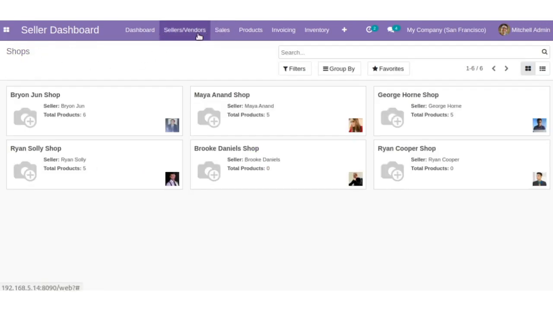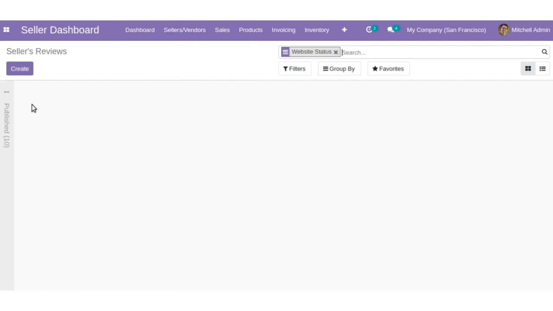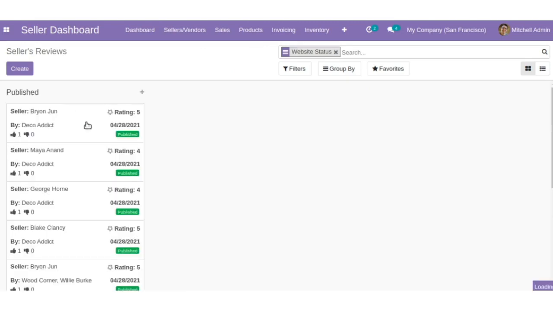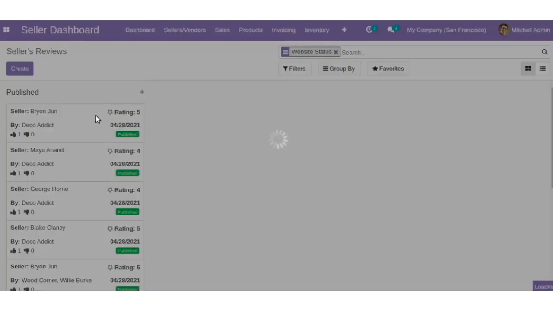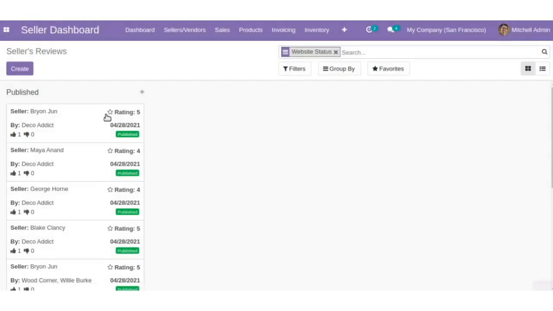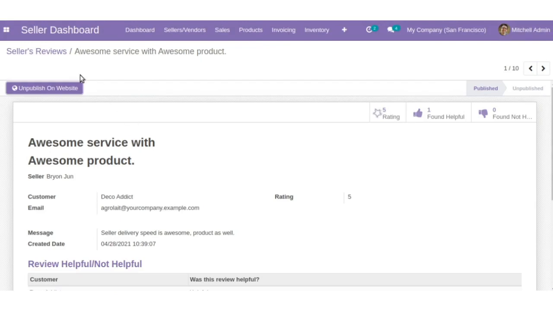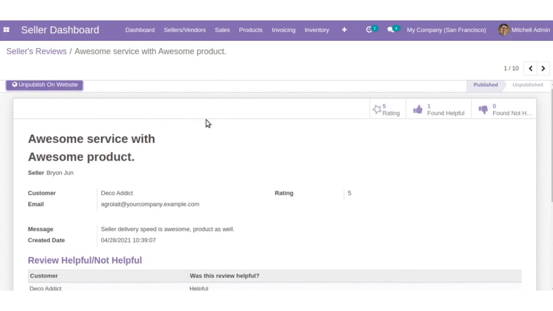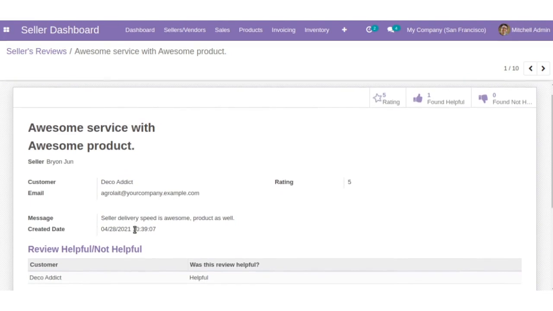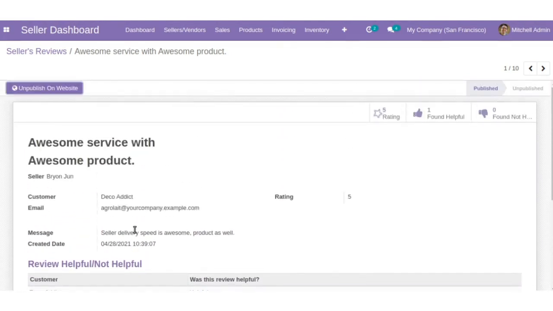So moving back to the seller vendor tab, now let's go to seller reviews. You can see all the published or unpublished seller reviews from here. You have option to publish or unpublish any review anytime. You can unpublish the review on website. You can see if the review was found helpful or not, and details from here.